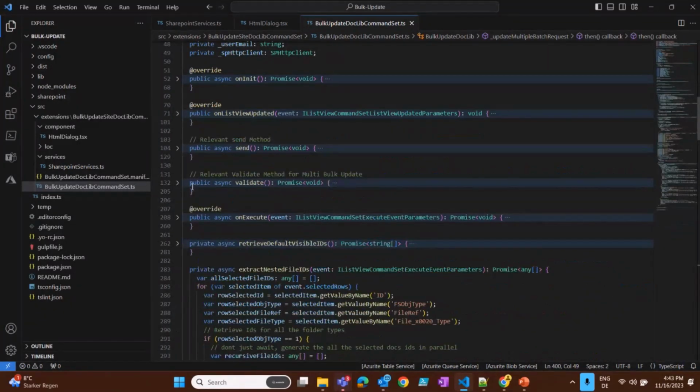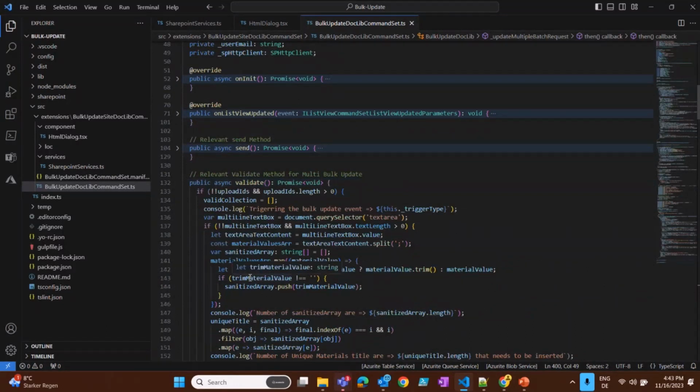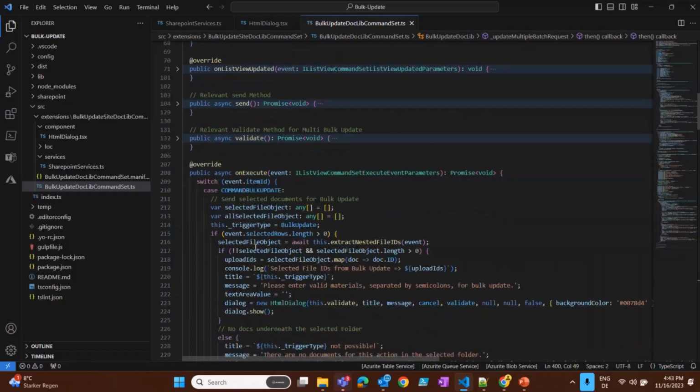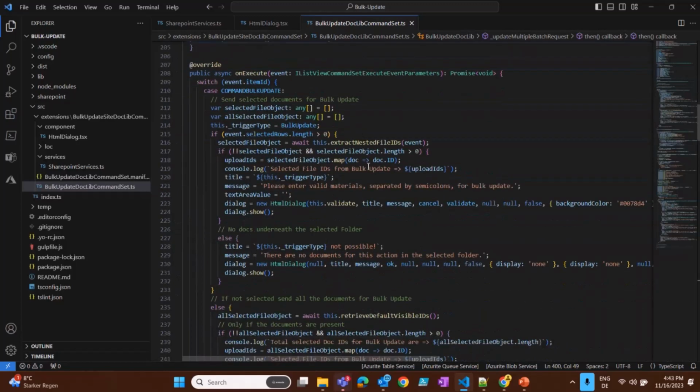This is my validate scenario where I do the REST API calls. Behind the scenes, it's calling the REST API to check whether the item or material is already there in the lookup list or not. If not, it tries to refine the data. And this is my execute button, where I check for all the scenarios, like whether it's the selected option. Selected option is the easy one, but if you just click bulk update, it takes all the IDs, all the documents, in one shot and tries to update all.